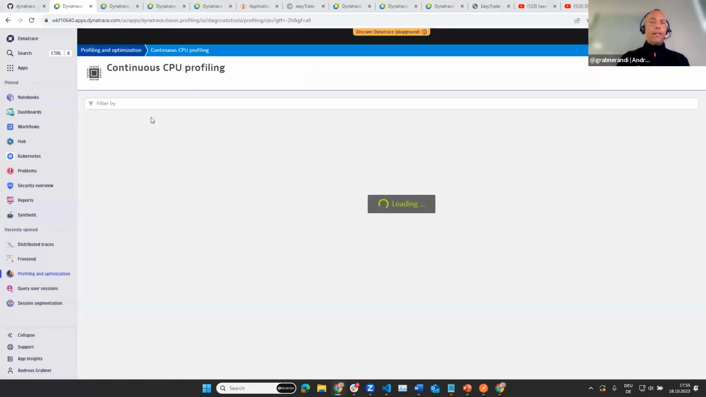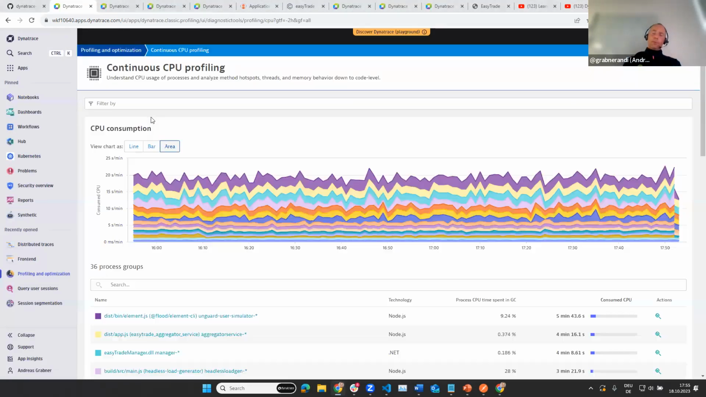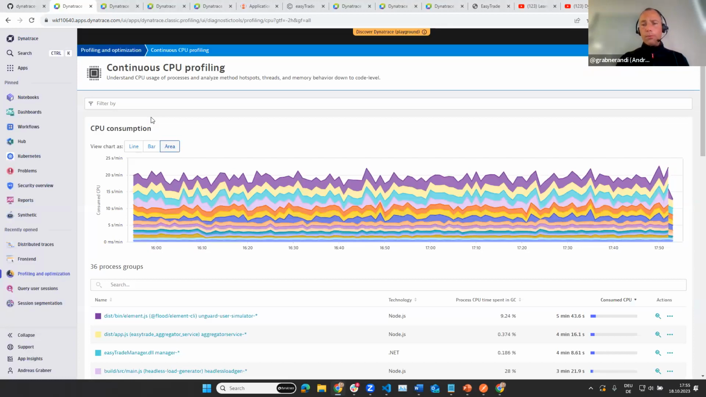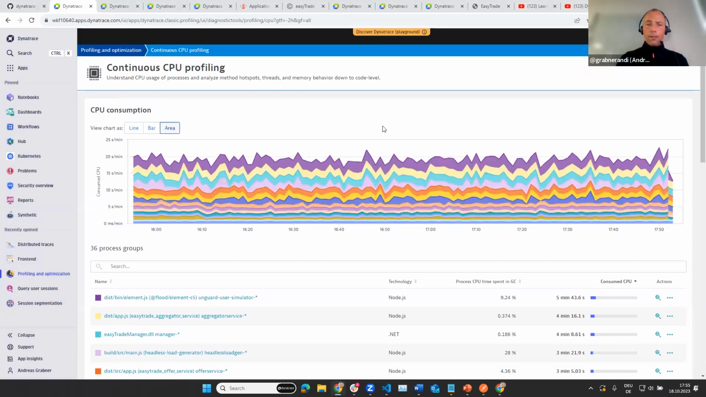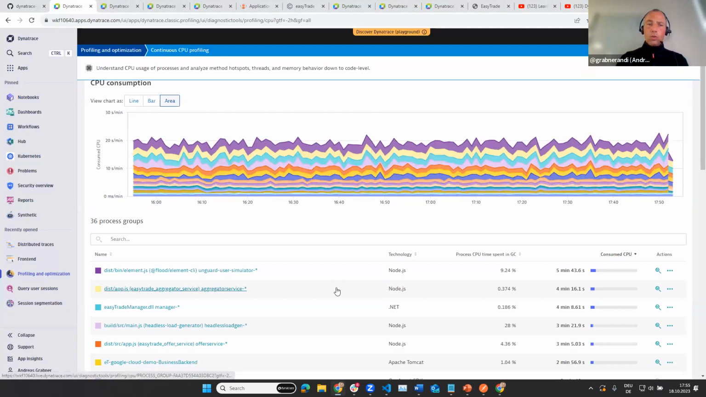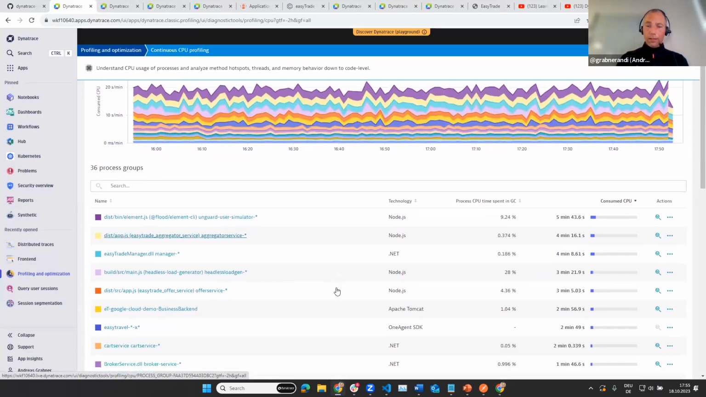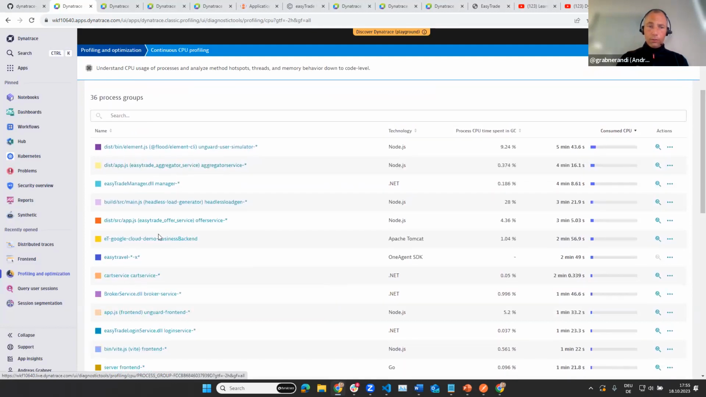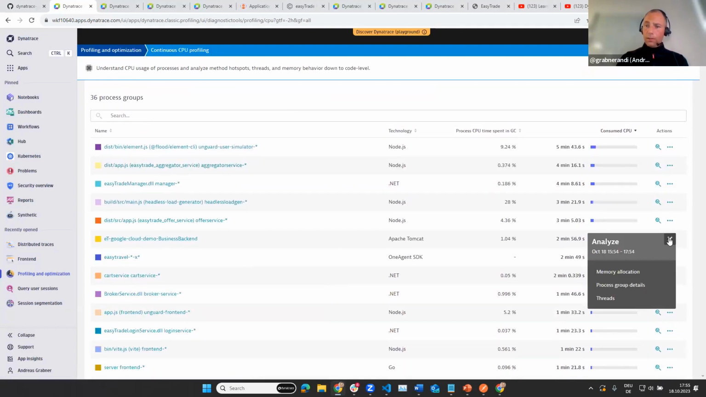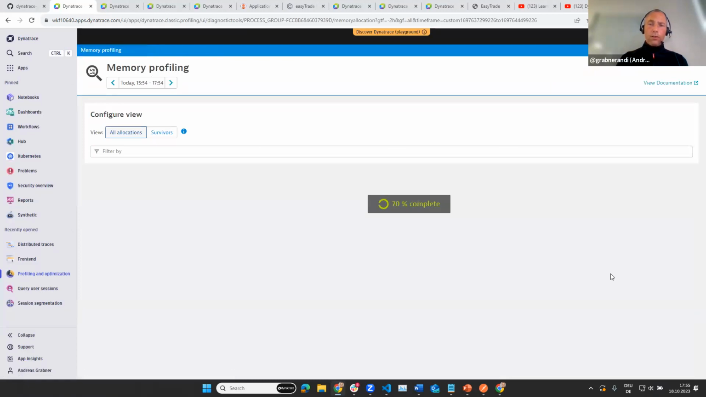Now in our demo environment, as I said, it's a very small demo environment with just a couple of processes, but this is where you have access to the memory diagnostics, the CPU profiling, also the memory profiling. Especially if you're going on Apache Tomcat, you can then also do the memory allocations, you can do the thread allocation.